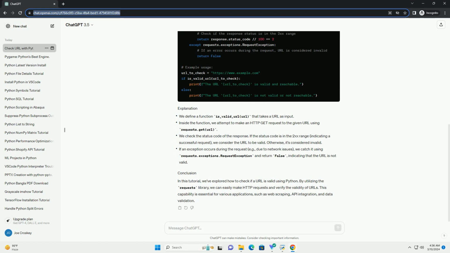The requests library in Python provides a simple and powerful way to interact with URLs. We can utilize it to check if a URL is valid by attempting to make an HTTP request to the given URL and checking the response status. Here's a Python function to check if a URL is valid.